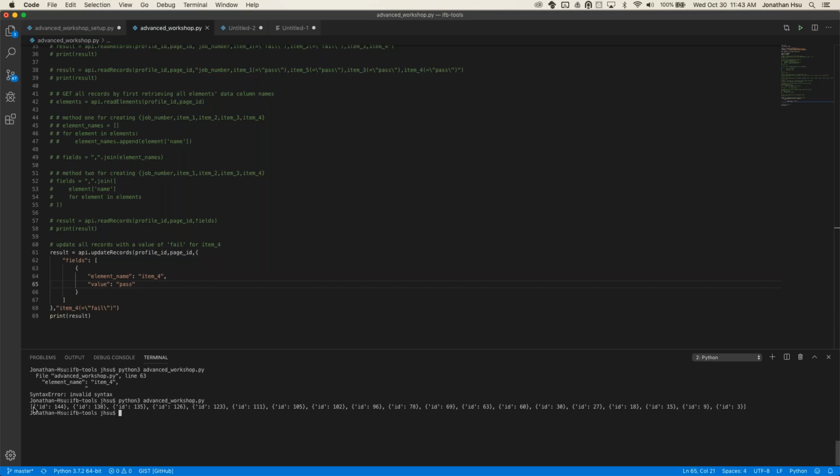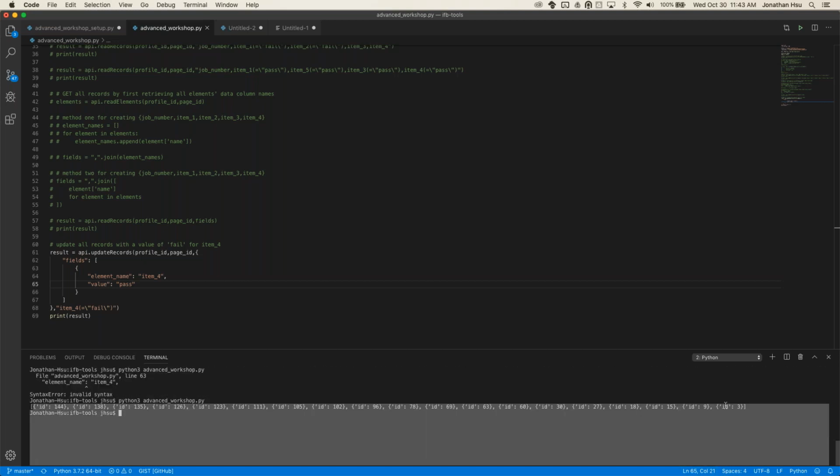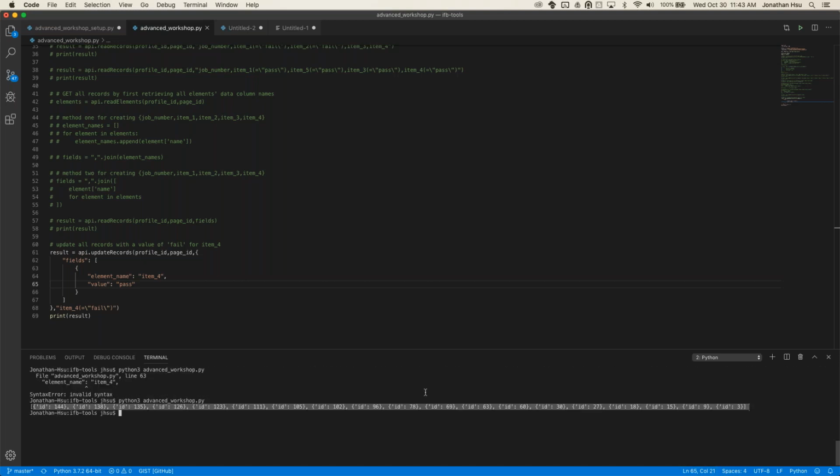Now, the result is going to be a list of IDs right here. Whoops. Right here. And these are the IDs of the records that were affected. So let's say we are writing a larger integration and we're going to make these updates to these records, and then we want to keep track of what was actually updated. You can do that with these IDs. The response from the API request is going to be the IDs of the records that are affected. You'll see 144, 138, 135, and so on. Not all 50, only the ones that had a value of fail for item 4.